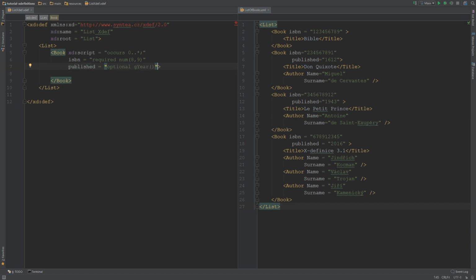We want every book to have a title, so we should set the occurrence from 1 to 1. However, if the occurrence is not specified, Xdefinitions will set the default value to 1, so we don't have to explicitly write it out for this element. The value of the element will be a string.